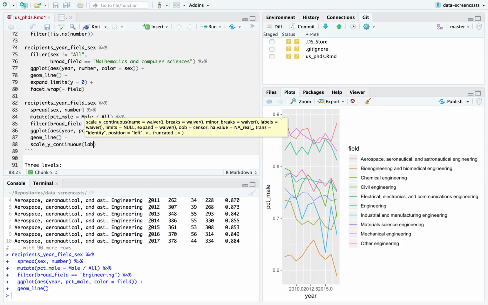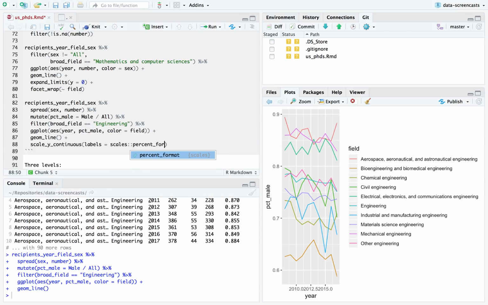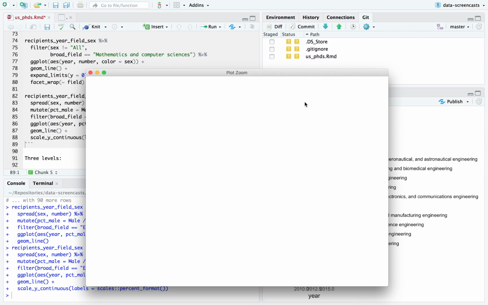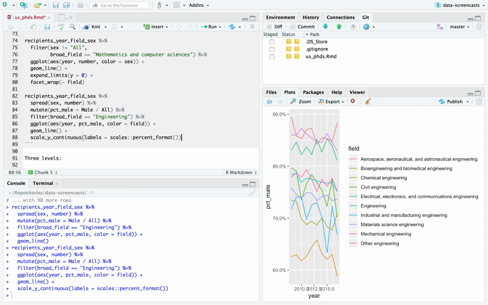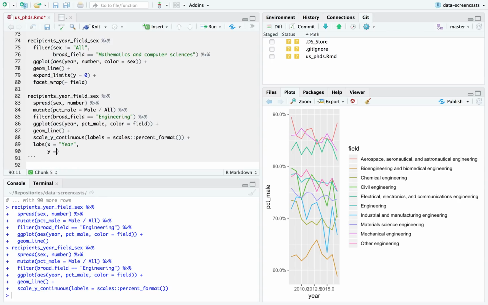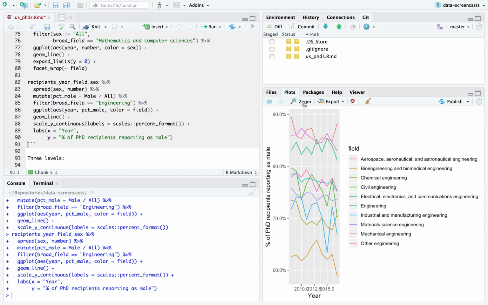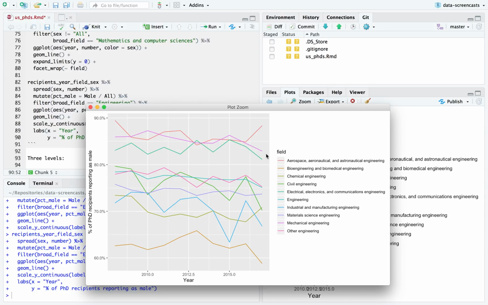Scale, I like to do scale y continuous labels equals percent format. Okay, what this is showing is most fields within engineering, and we could label these axes a little. We could say year, y is percentage of PhD recipients reporting as male. Remember, it's male overall, not male compared to male plus female. Reporting as male. And this is field. It's a lot of lines I might have.